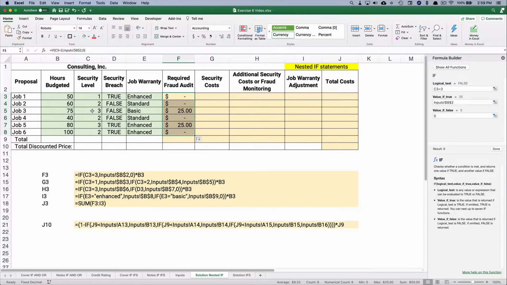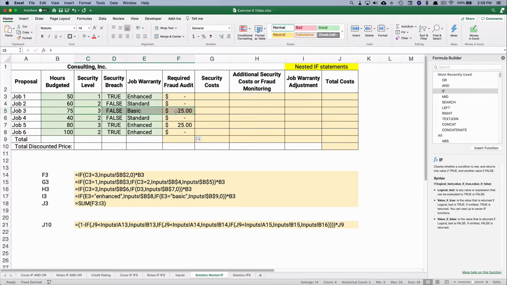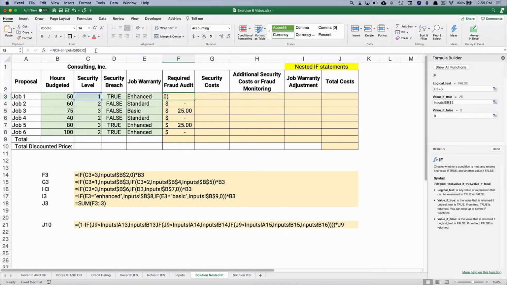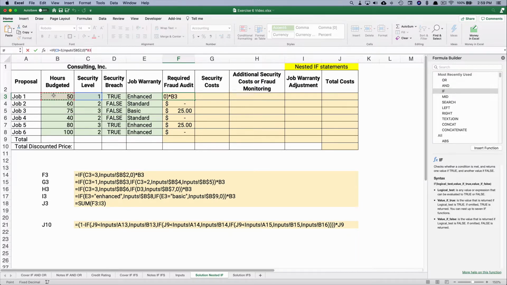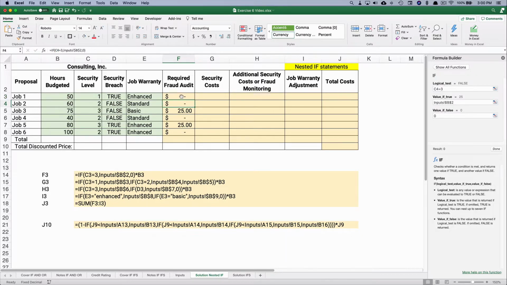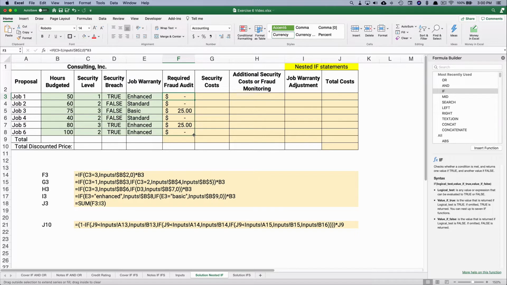So the only time it pulls a required fraud audit is if it's security level 3. So that's working correctly. So what we want to do is go back to our original if statement and then multiply that times the 50 hours. So we're going to take $25 times the hours. So that's still going to be 0, and then we'll copy it down.